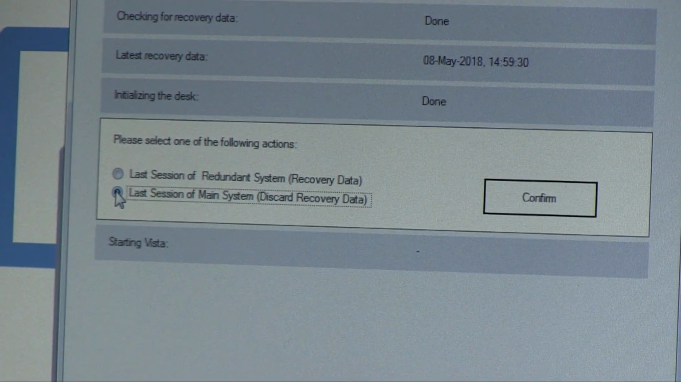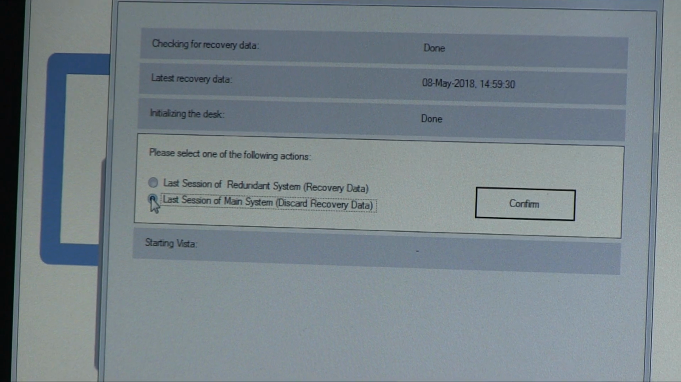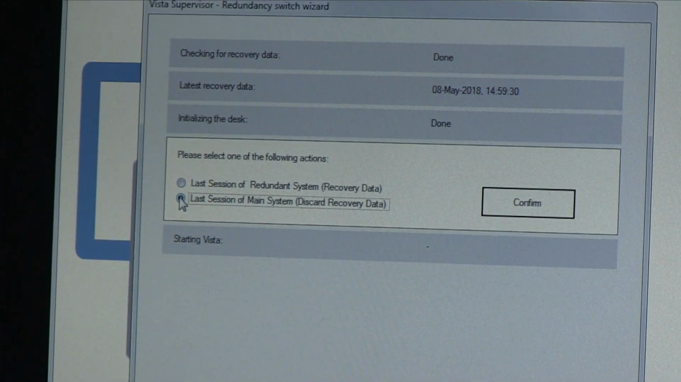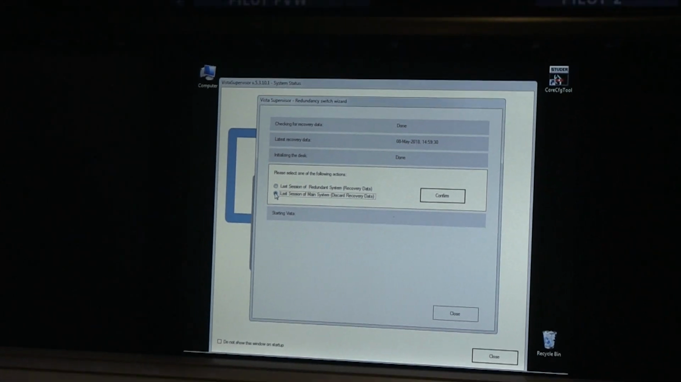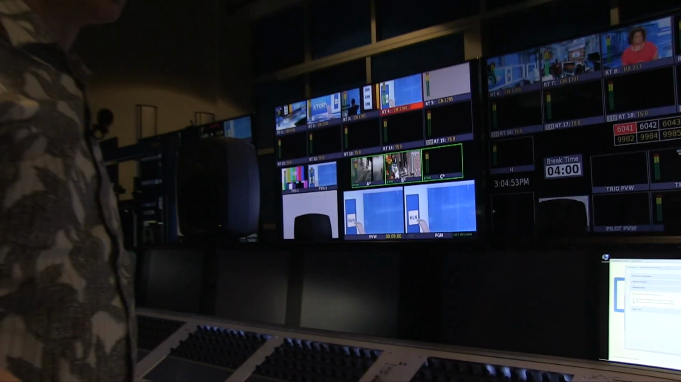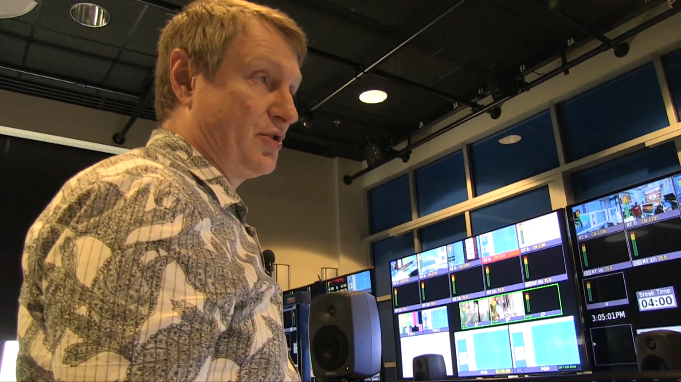And you will want to answer, most likely, let's pull the redundant data over, and it'll copy the redundant system's data over onto the main system and make that the new defaults for the main. Because you may have put changes in there that aren't going to be in the main system's recovery data. Plus, you may have corrupted the main system's data by virtue of it crashing. So it's a good thing to copy over something that we know is working.